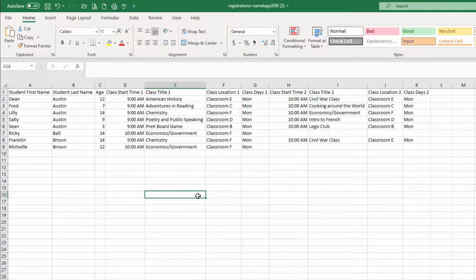And what you'll see here under class start time 1, is that one of the times is listed as 10 a.m., which is the second hour of this co-op. That's because Ricky Ball does not come in for the first hour. So what we want to do is make sure that everything lines up properly. So we're just going to insert some spaces here.